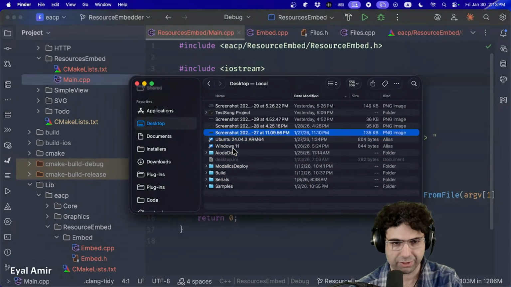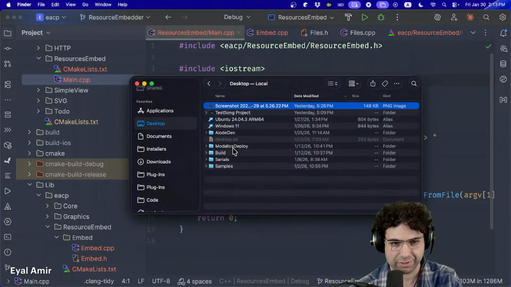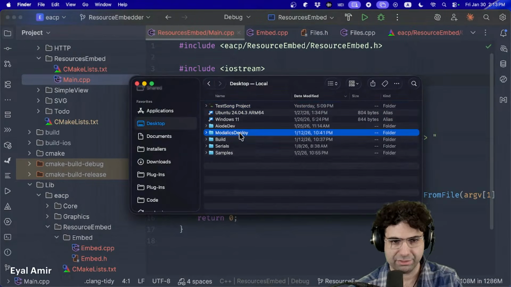I really need to change my screen. This is a new computer. I forgot to change the screenshots to go to another folder. I have no idea why this is the default.